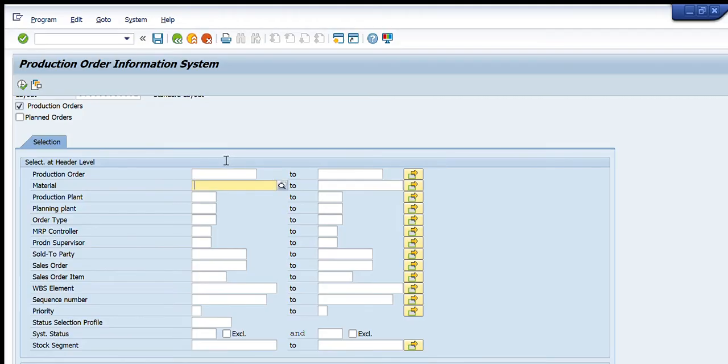The other is the material. If we know the material code of some product, we will enter this material code and we will get the details of all the production orders and the plan orders. Other is the production plant. The next one is the planning plant, then the order type. Whatever data we have as an input, we will put our input accordingly in these tabs and we will get our desired output in the form of production orders and plan orders.